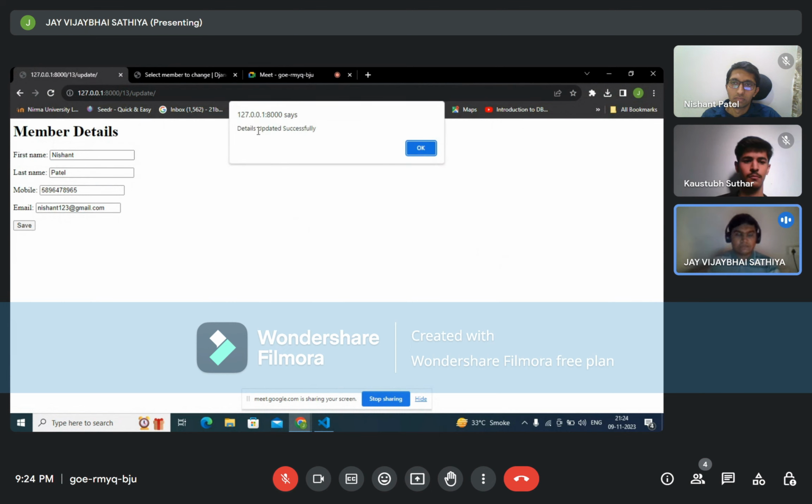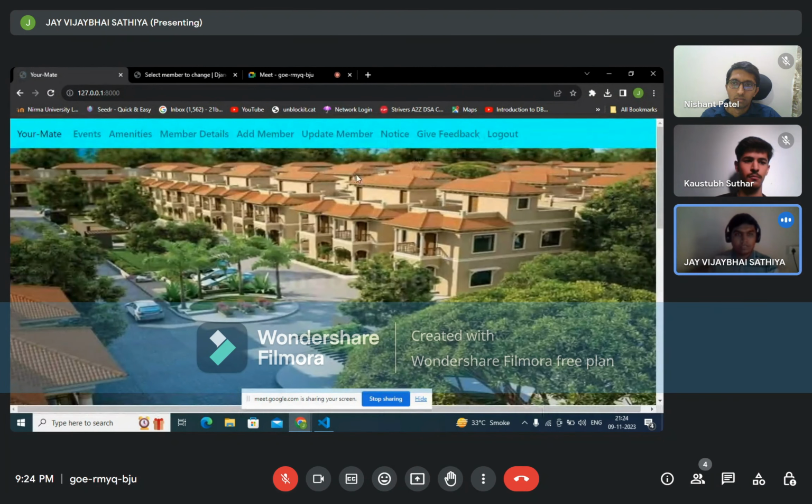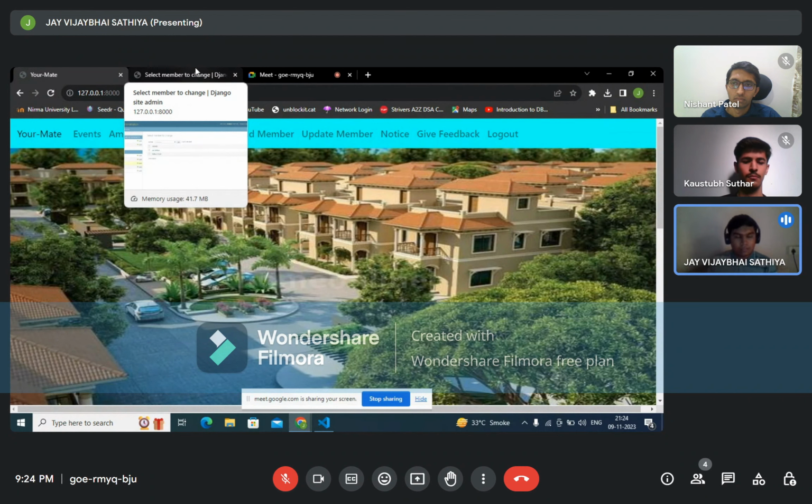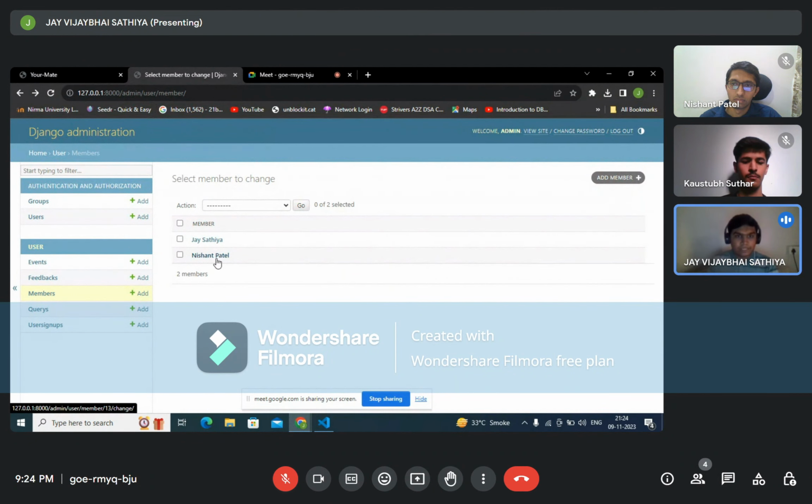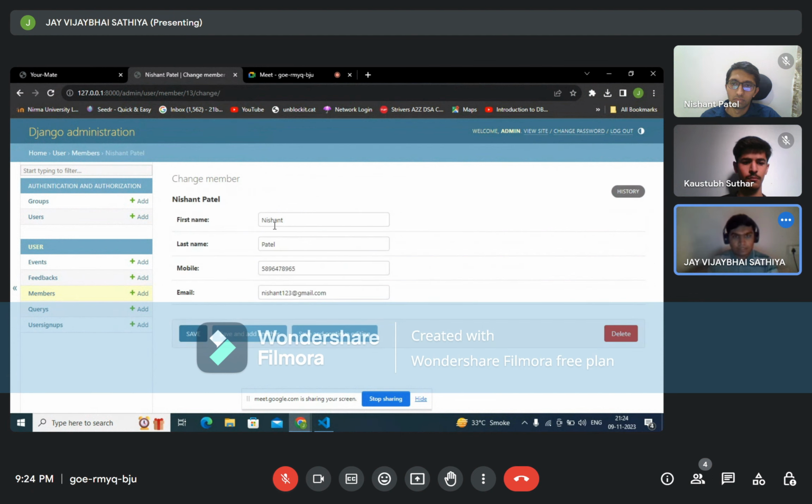You can see it shows the pop-up message details updated successfully. Now click on OK. It will redirect to the main page. And now let's check in the admin panel whether the data is updated or not. So here you can see in the members table there are two records, Nishan Patel and Jai Satya. Now check in Nishan Patel. The email ID is equal to nishan123@gmail.com. Email updated successfully.